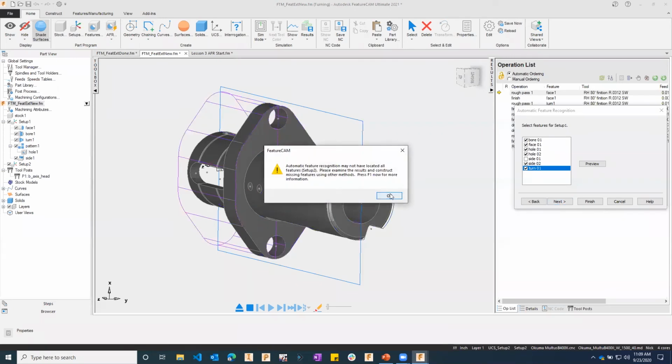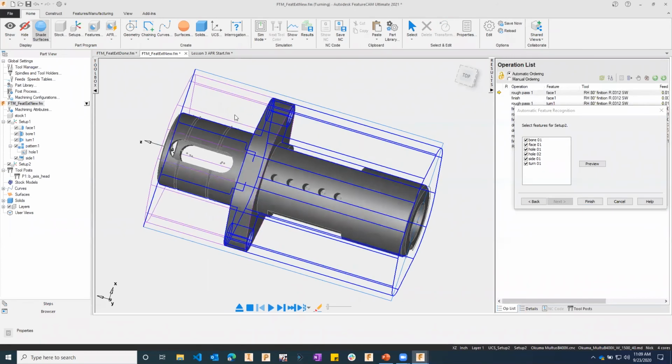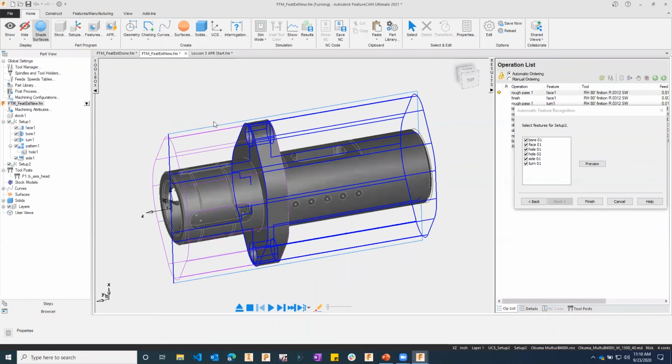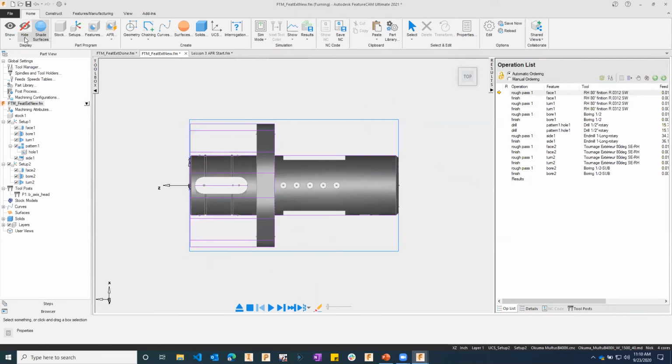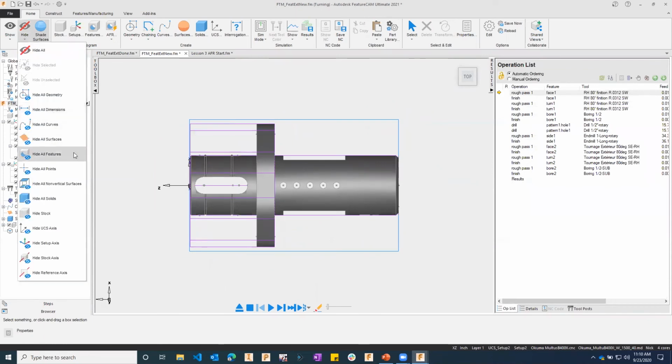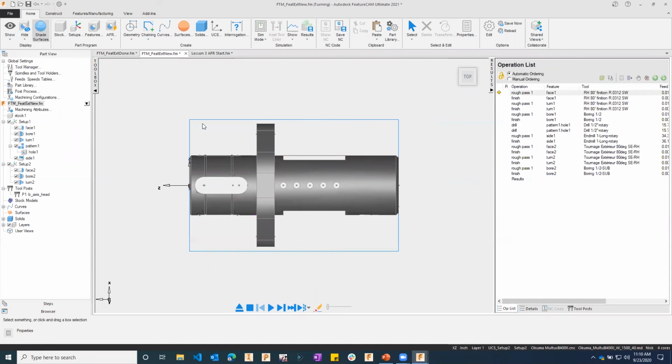And then on setup 2, this is just saying it may not have found everything, which is fine. We're going to add what we can from AFR. So on side 2, we do want to bore that one as well and face. We've already got the holes, so we don't need those. We don't need to do this flange side again, but we do want to turn that side. All right, so I'm going to now hide my features just to get rid of this purple here.